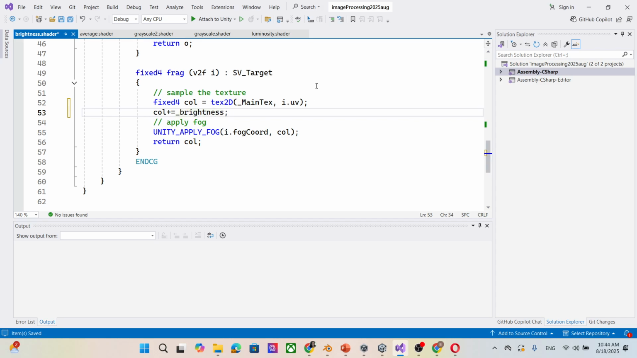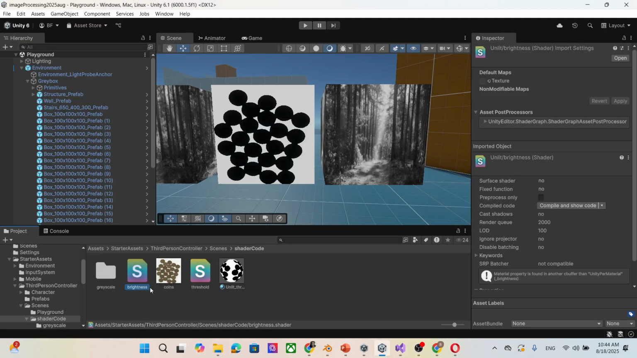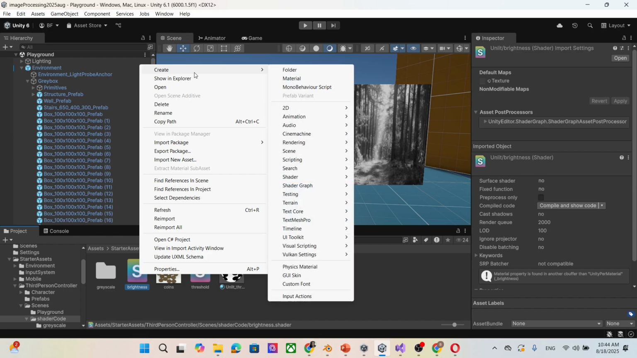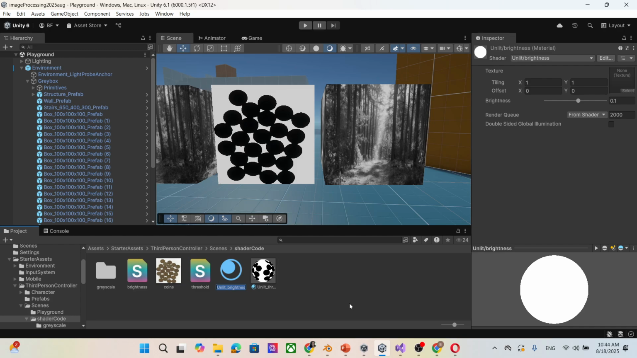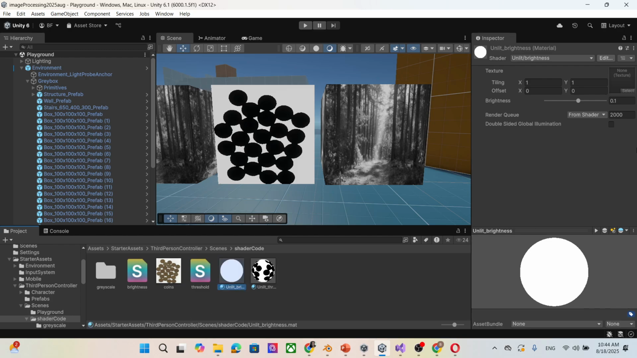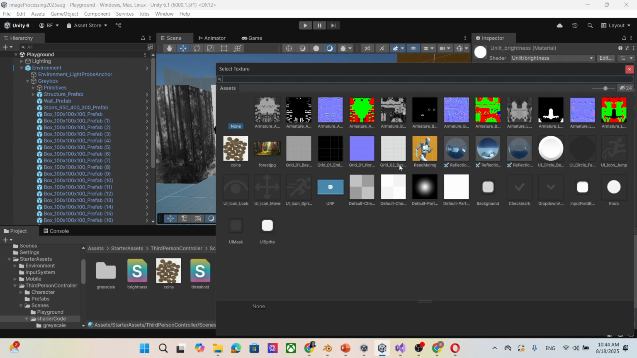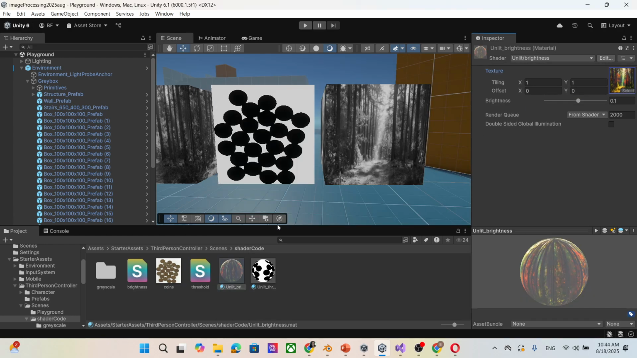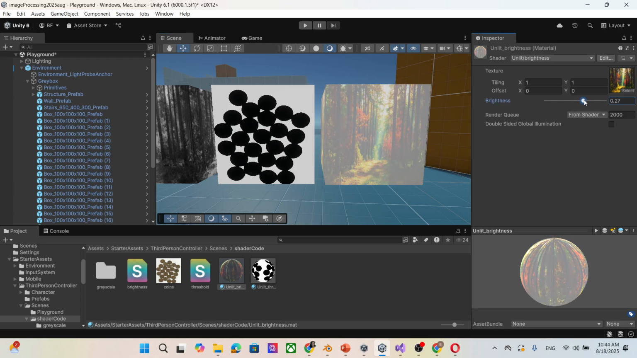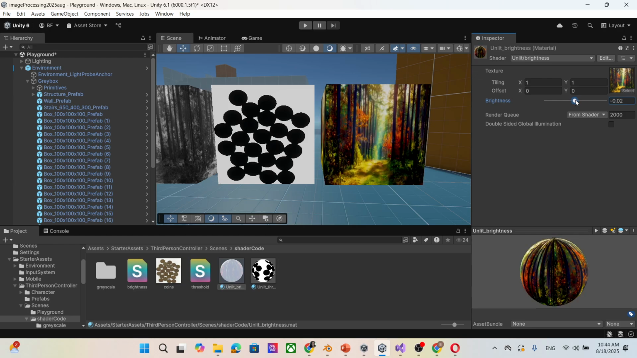Okay, brightness value. So now, this is our brightness. Right click, create, material, and we call it brightness. This is our image, and we place it here. So when you adjust, it will be the brightness, something like this.